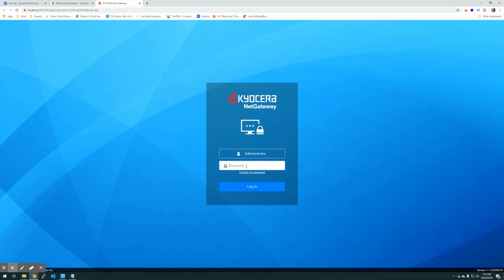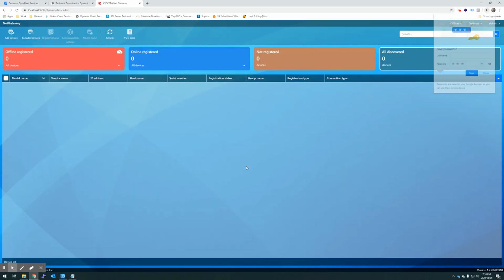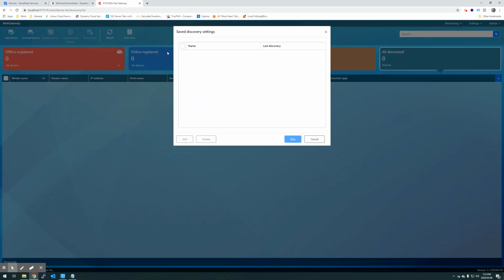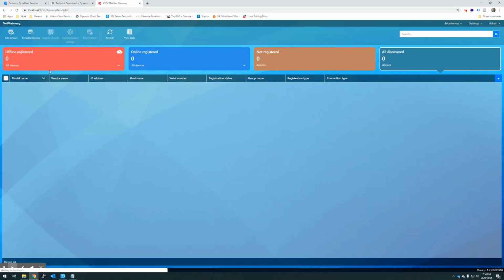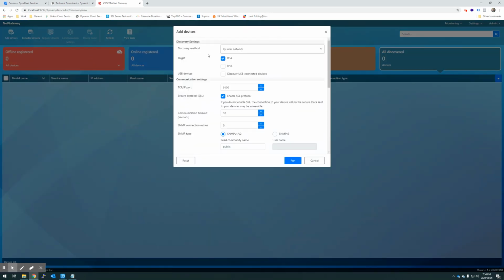So the default password for this is admin hash 1234. So admin hash 1234. Just say never on here if that does pop up. Now you'll see that it hasn't found any devices yet, because we haven't told it what to look for. So if we click on add devices, we can click save discovery settings. You'll see there's no discovery settings set in there right now. So just click on cancel there, add devices now.